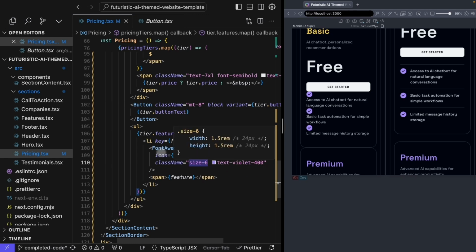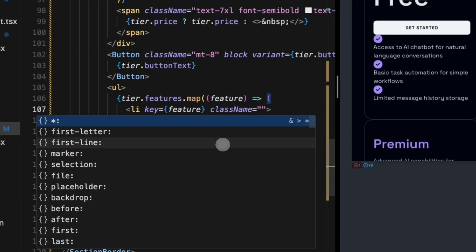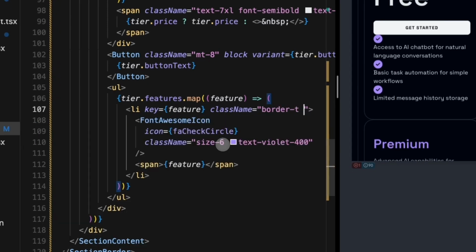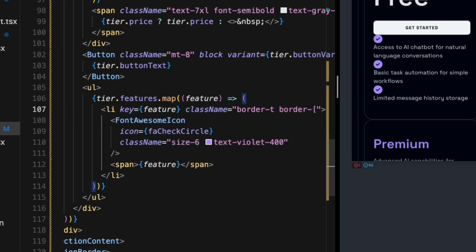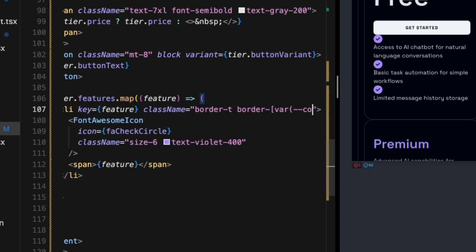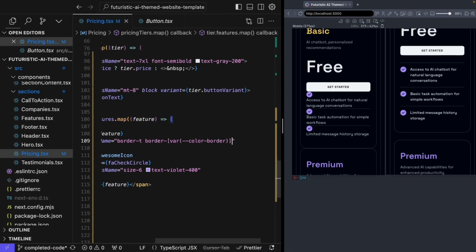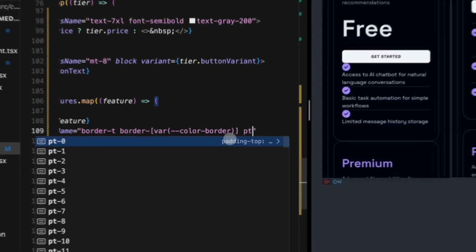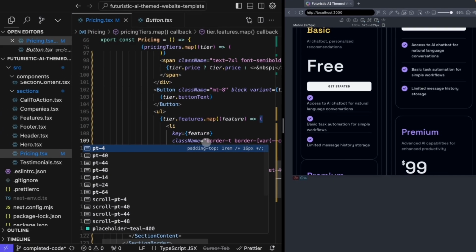Now we can see that each of these list items also has a top border. So I'll add a class name to my list items. And in that class name, I'll say border-t, and I'll say border and ensure that we have the custom border color here. So that's going to be var color border. That will add the right borders onto that. And then to add a little bit of padding to the top, we can also say pt-4, and that should add the padding to the top of each of our list items.